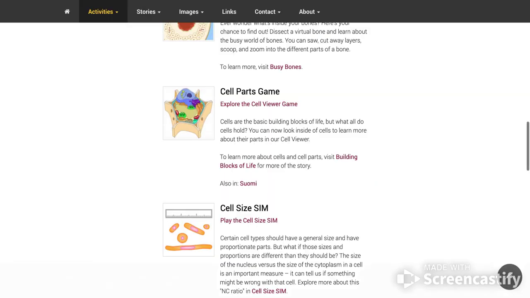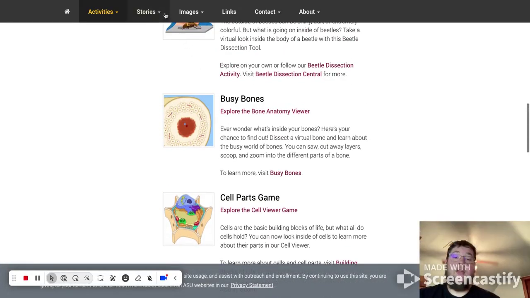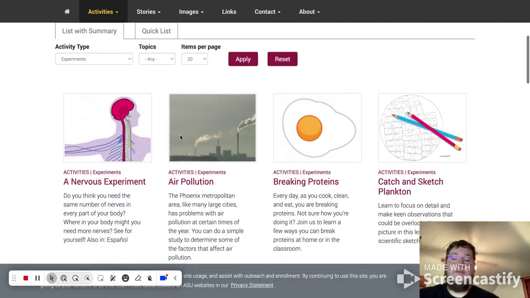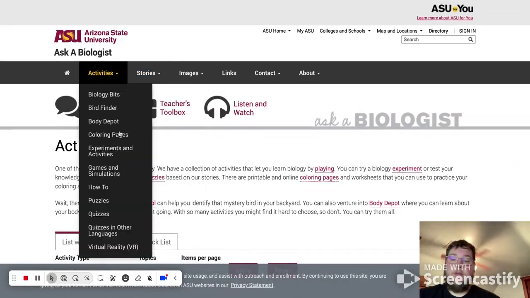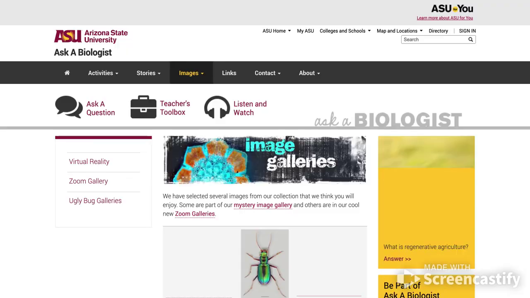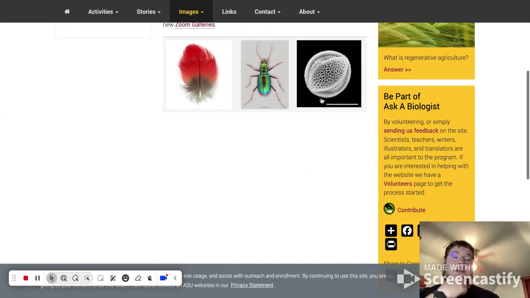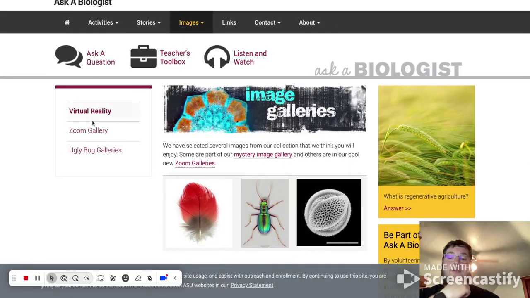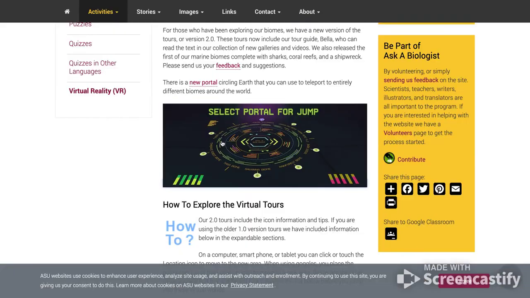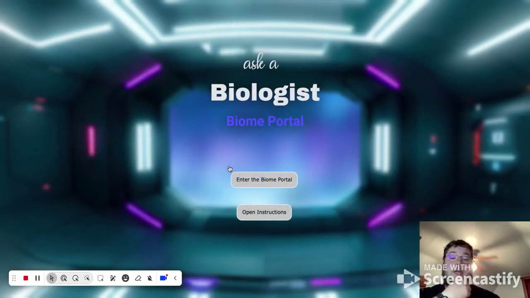There's a lot of different ones, like I said, but the other thing I thought was really cool was the VR aspect. One of the main things here is again these zoom galleries. If you go on here, you can zoom in on things, look at different galleries. Virtual reality is a cool one. They have this big tab where you can go look at biomes.